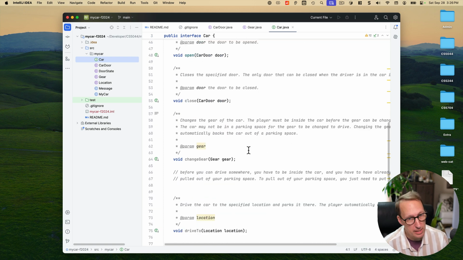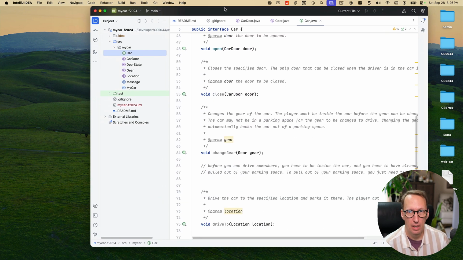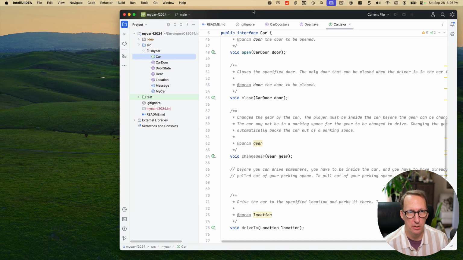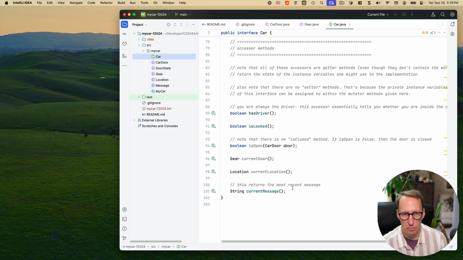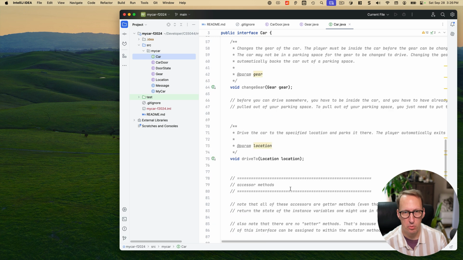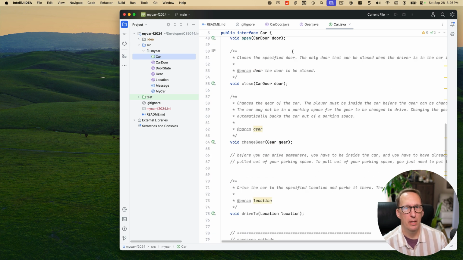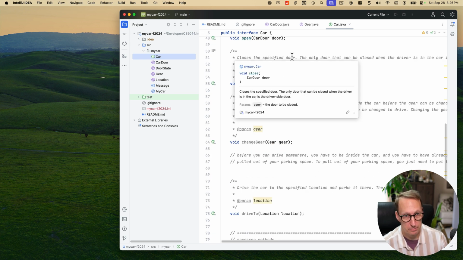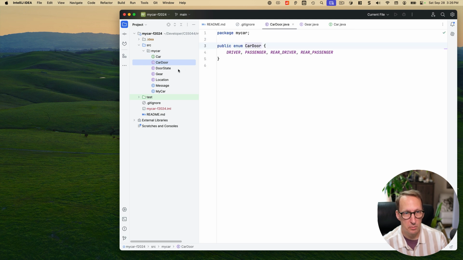Okay, and I might have to change some of this stuff. And if I do, I will make sure I reflect these changes in my car starter. But I've been working on this a little bit, and hopefully it's pretty good. The interface should be good. Car door should be good. Door state should be good. These are just enum types. Gear should be good. Location should be good.